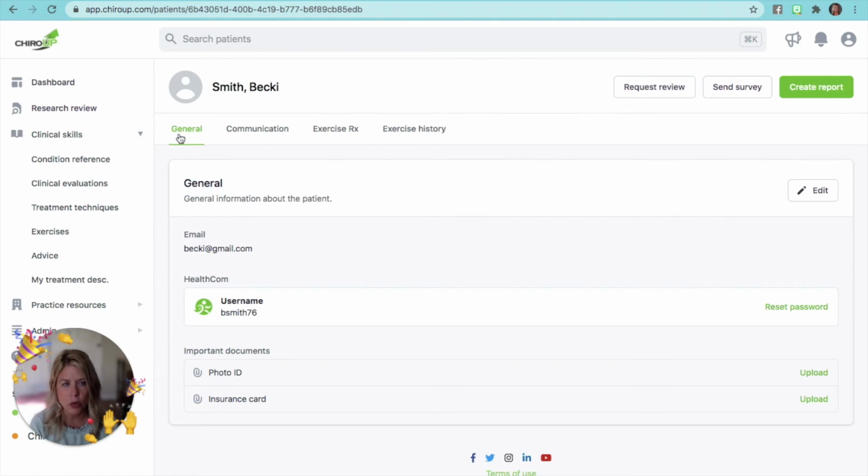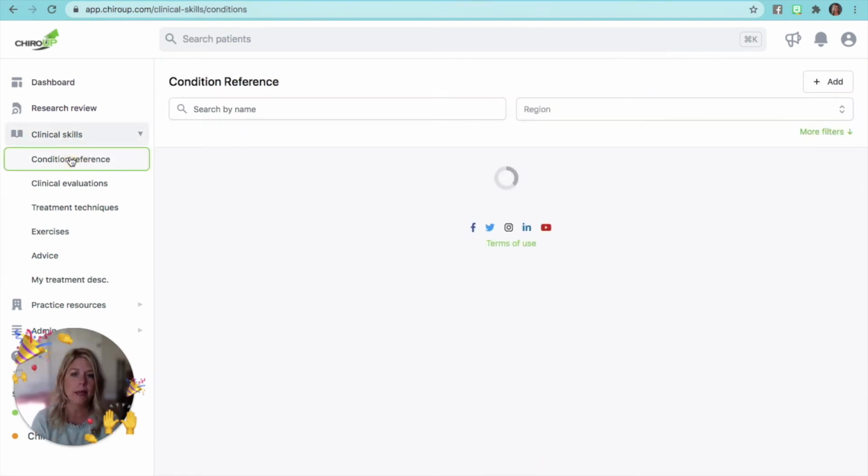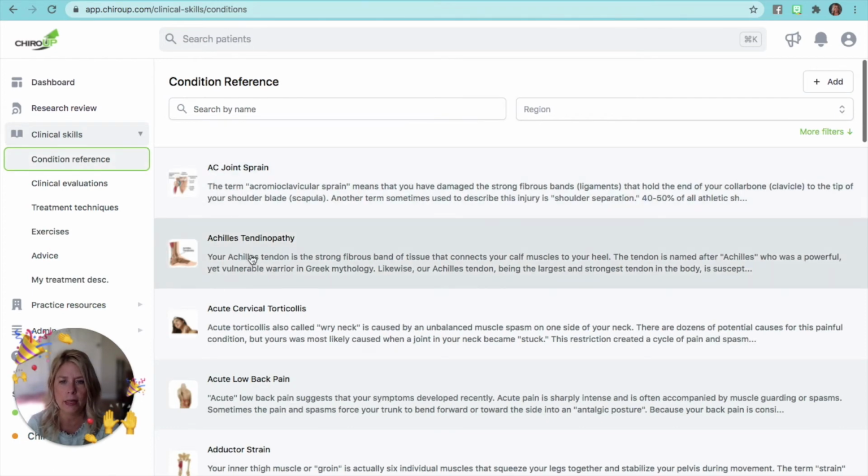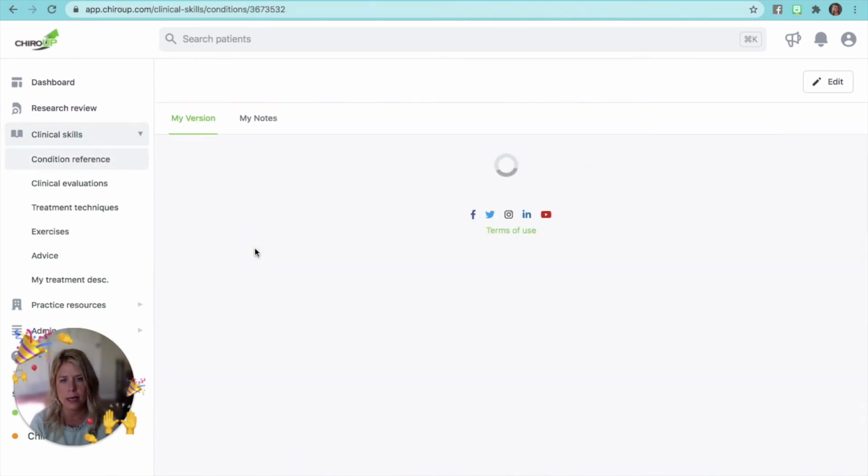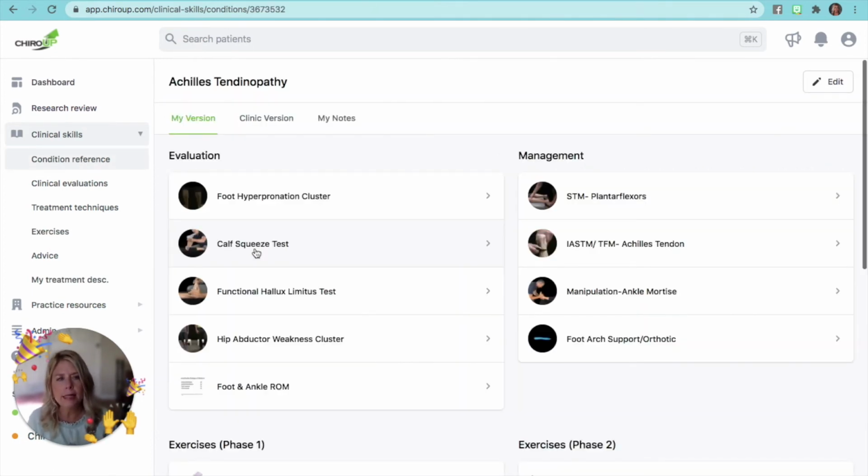Now what I want to show you is how you can customize a protocol on the back end. So we're going to go back into condition reference, and then let's just click here on Achilles tendinopathy. All right, so let's say that you have a protocol that you would like to add into your patient's condition report so that every time either you or your staff create a report, it automatically fills in with your protocol. This is where you would do that.